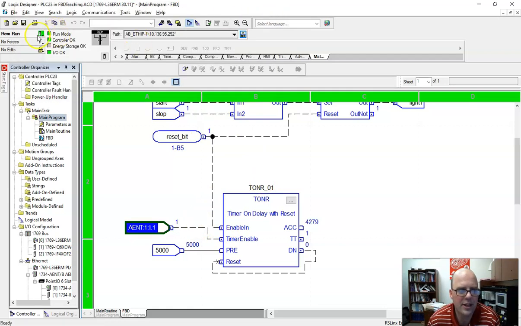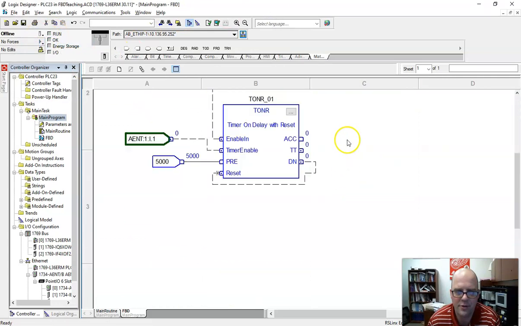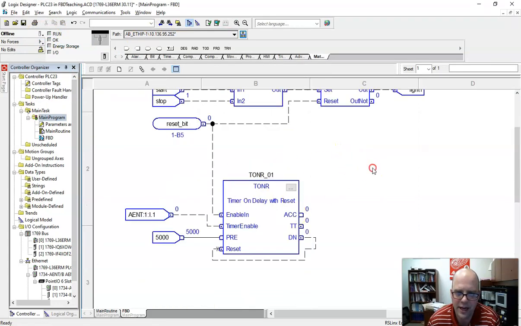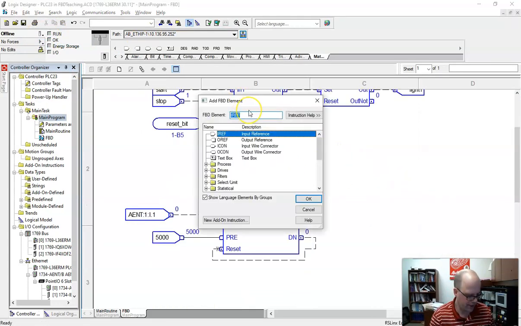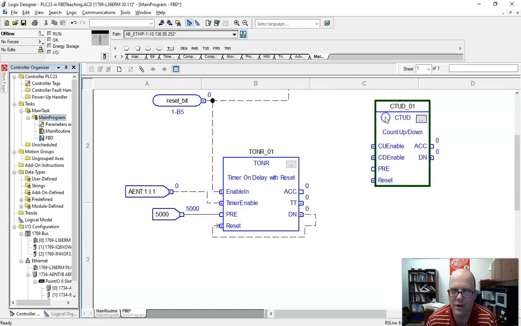Two other commands I want to demonstrate. So there's some Boolean reset. There's your timer. I want to add an element, a CTUD, which is a count up, count down. So instead of in ladder logic, where you would need to tag the same timer, go count up on one, and a CTD to count down, you can do all this in one fell swoop, in one setup.